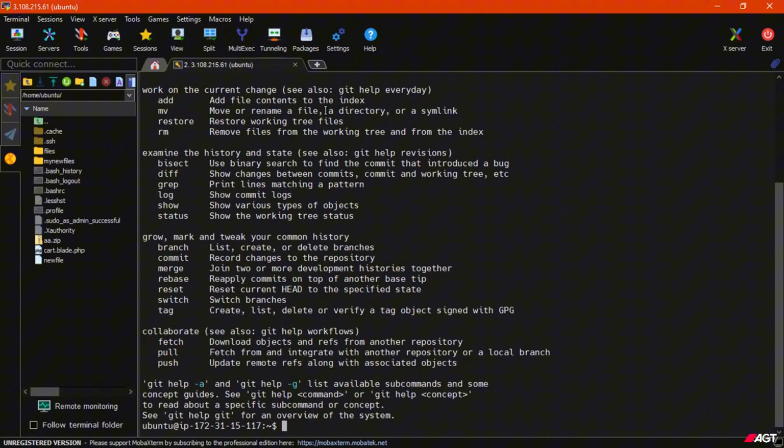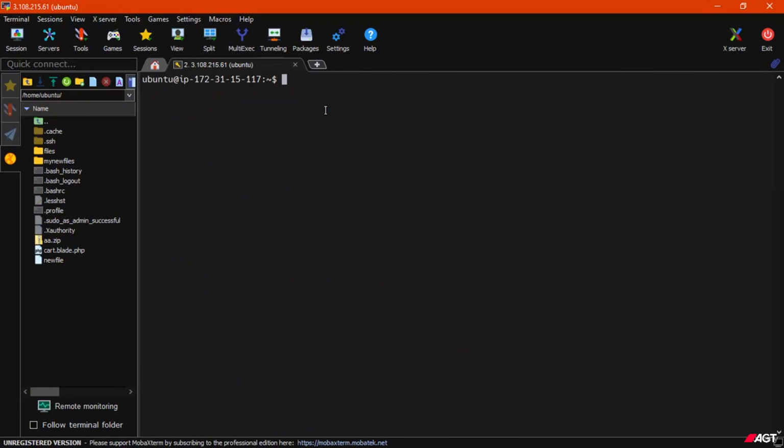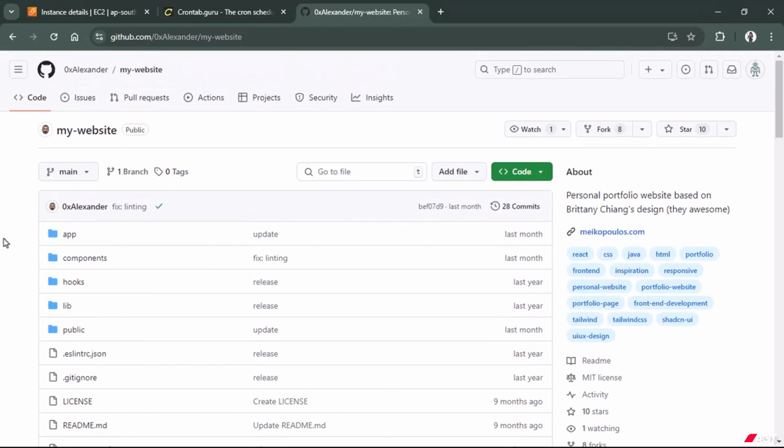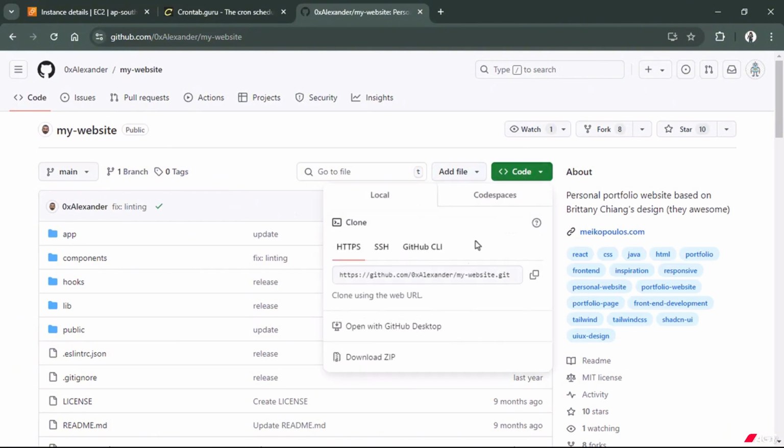We will use the git command to copy a git repository. Just have to write git, then clone, then you have to give the URL of the git repository. So here is the website git repository. Just click on code and copy the URL.